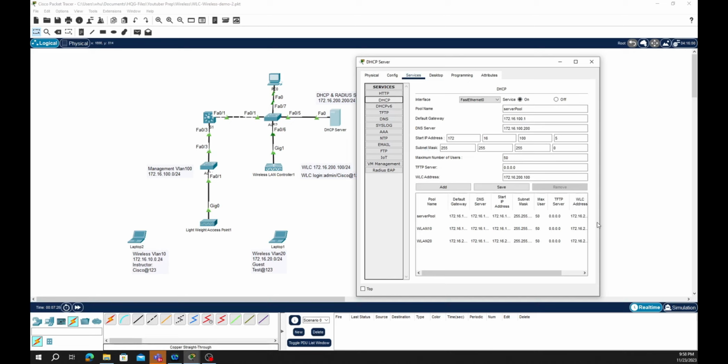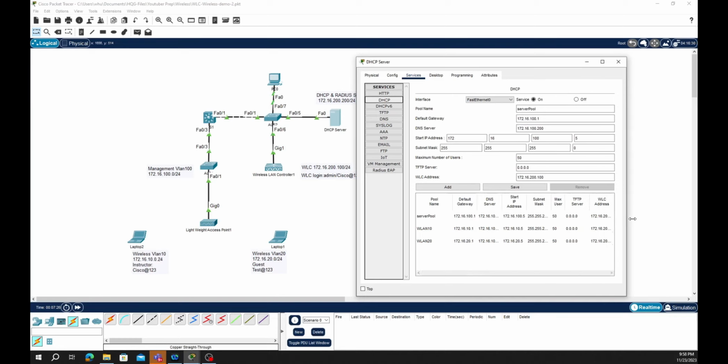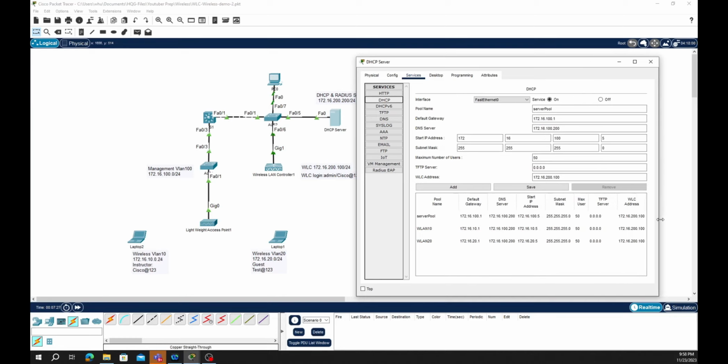The first pool, you can see here, is the server pool for VLAN 100. 192.168.100.1 is the default gateway for this management VLAN. The first IP address from the pool is 100.5, and the wireless controller will have the IP address 172.16.200.100. That is the wireless controller.